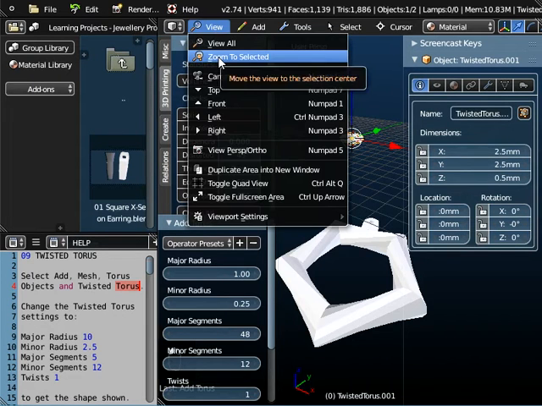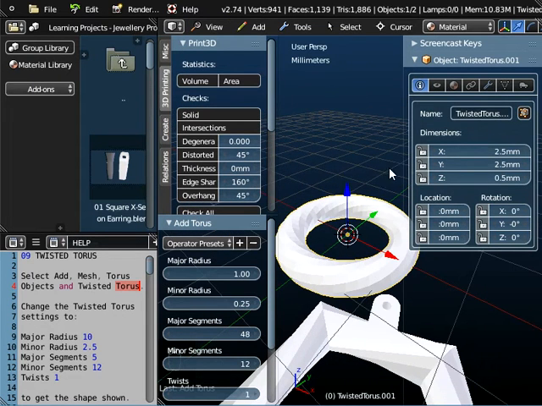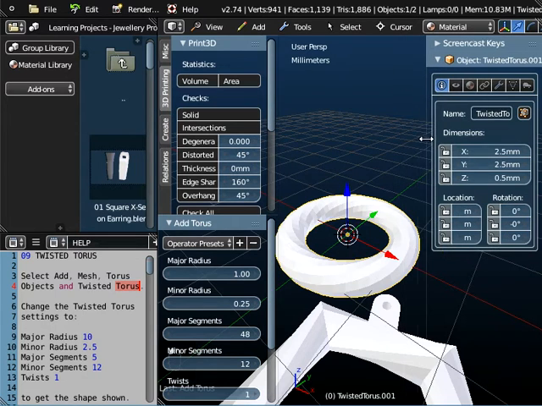But if we just go to view and zoom to selected, we'll see at the moment the torus is a rounded shape, and it's just 2.5 by 2.5 millimeters. So that's this external dimension. In the X, the red arrow is the X dimension, and the green is the Y dimension.